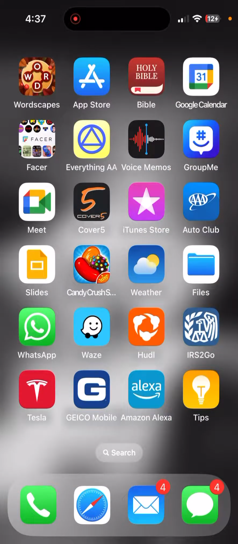Okay, this tutorial is to show you how to download the All-In app from the App Store and log in for the very first time. And then I'm going to give you a quick overview of all the features of the app.